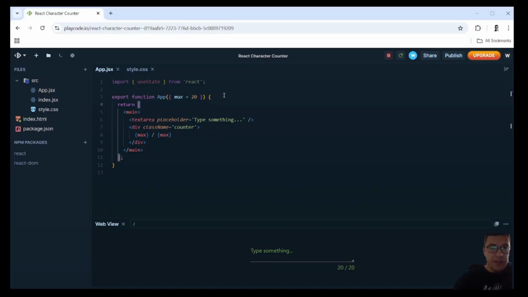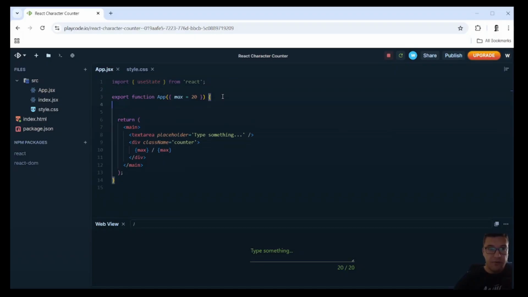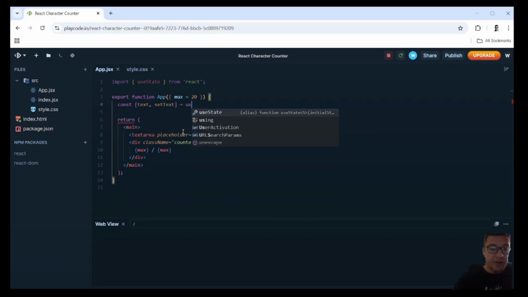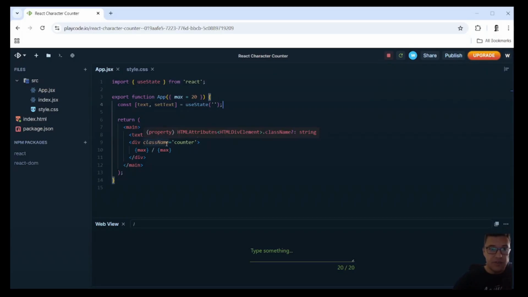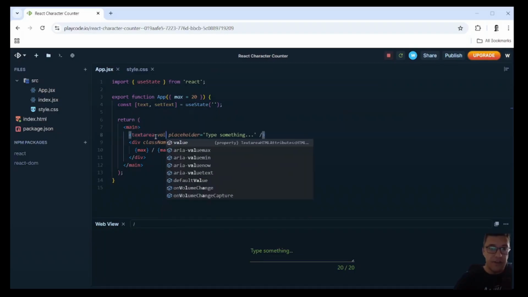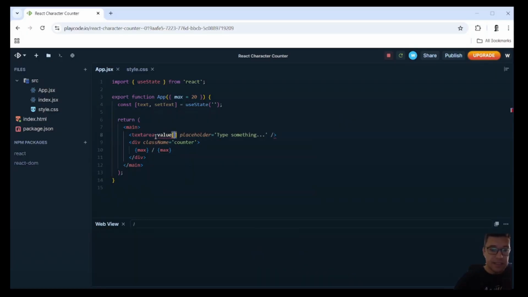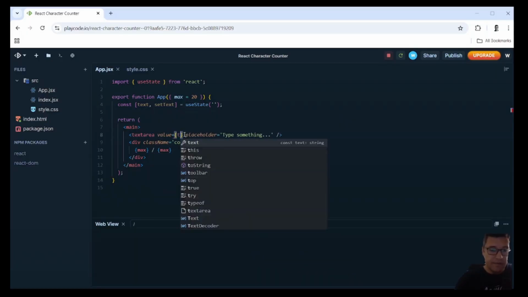Okay, so let's start building our functionality. As you can see, I'm importing useState from React, and now I'm gonna use that state. So I will create a const called text and setText. Of course, if you ever worked with React, you know how to use state. Okay, by default my text will be an empty string, and then I will assign the value prop on my text area to that text. So value will be equal to text.